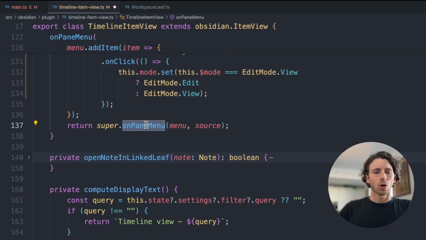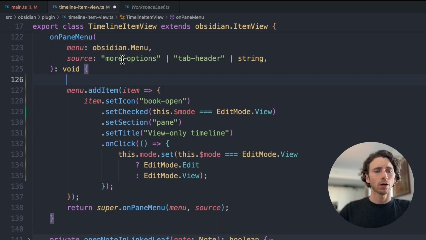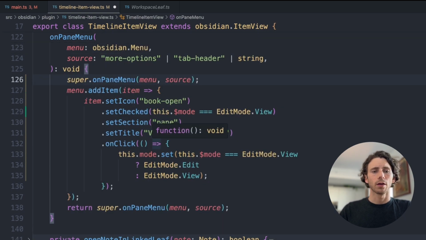And lastly, we're calling super on pane menu at the very end. I recommend calling this at the beginning of the function instead. That way any default menu items or default sections get applied before you try adding any menu items.